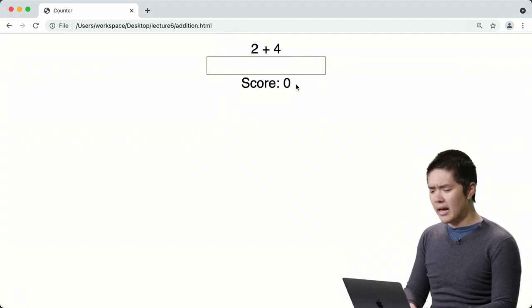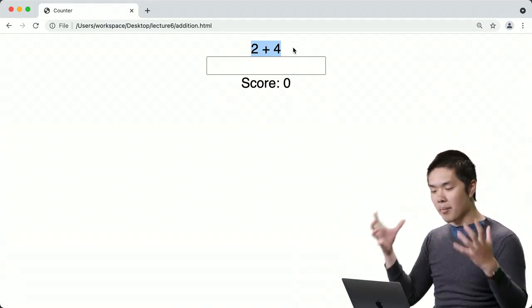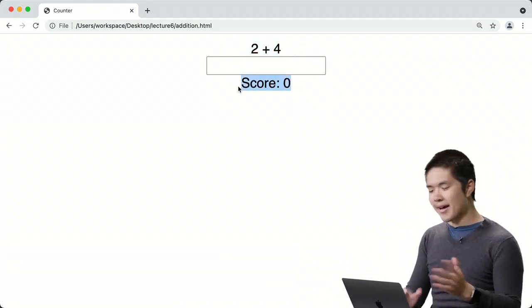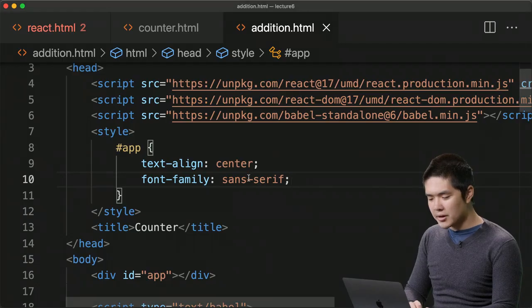And what else would I like to have changed? Well, this problem, 2 plus 4, maybe I'd like for that to be bigger. I'd like the problem to be big, and the score beneath that can stay the same size that it is right now. So how would I do that?